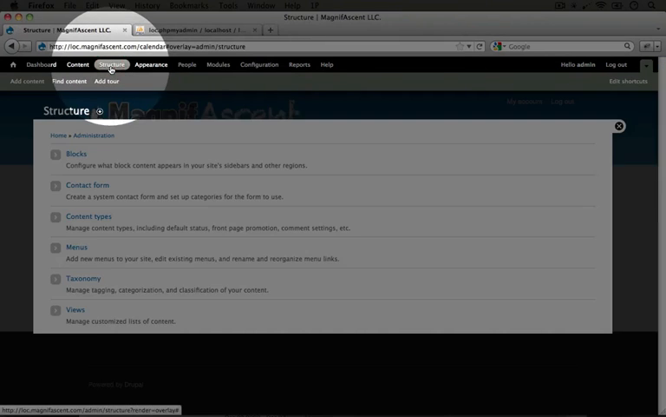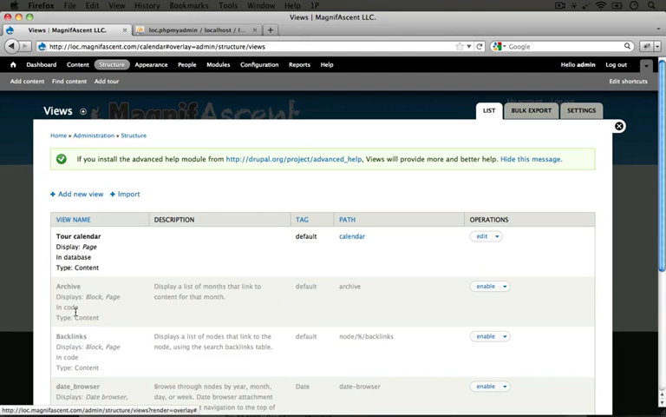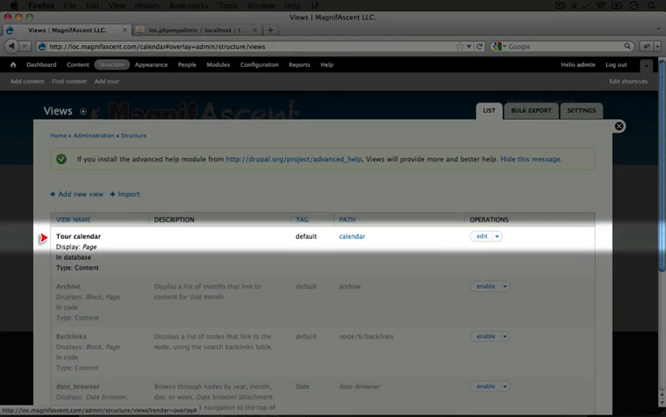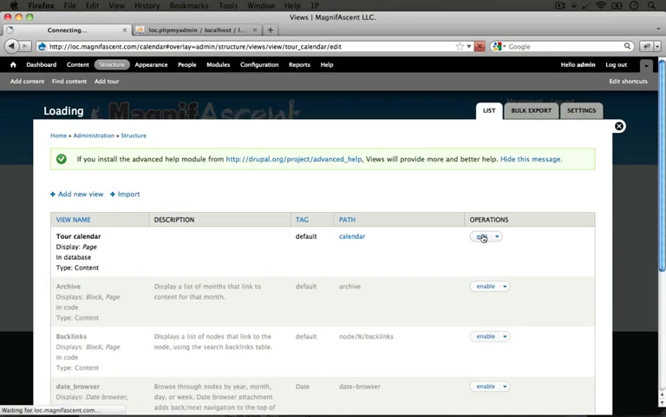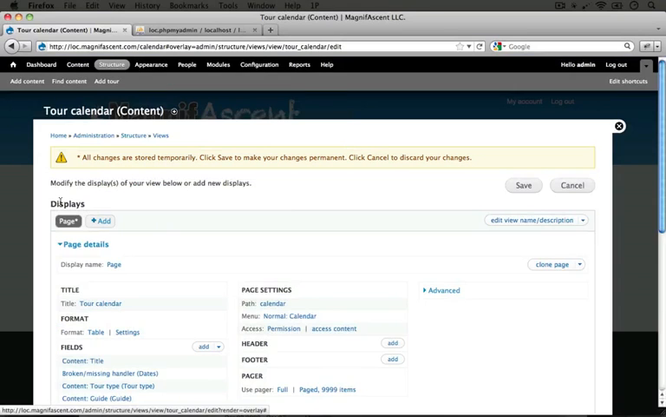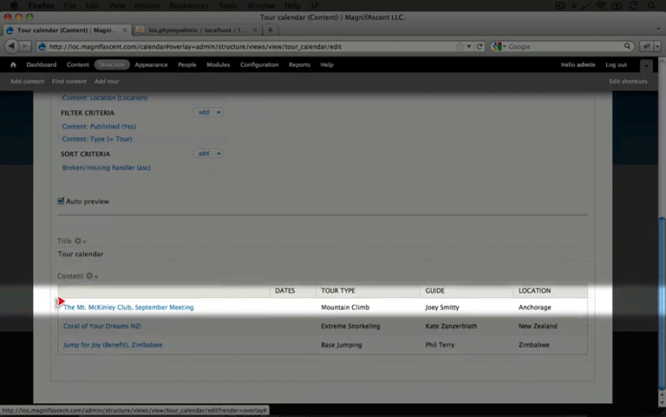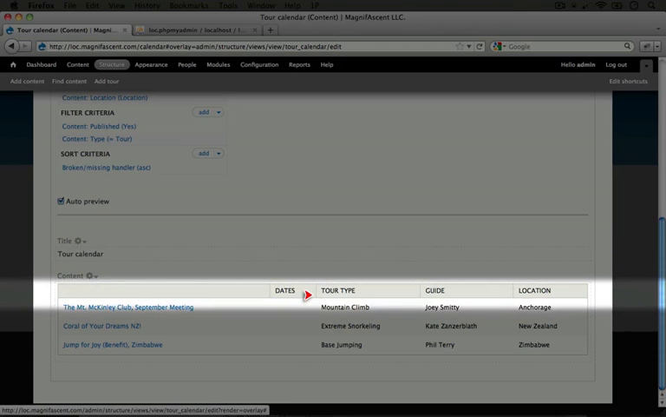I'm going to click on Structure again in the admin bar, and then Views down at the bottom. And we have our new view here, Tour Calendar, and if we want to edit it, we can simply click Edit under Operations. Now you see here at the very top we have this notice that says all changes are stored temporarily. Click Save to make your changes permanent. And if we scroll down to the bottom where we see our live preview, we'll see that we have our other columns displaying here. So we're okay.